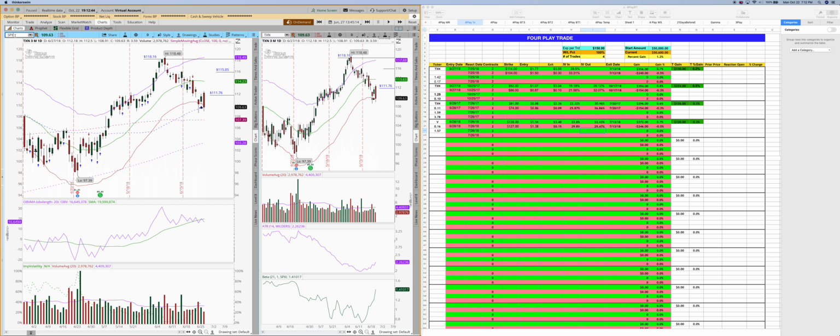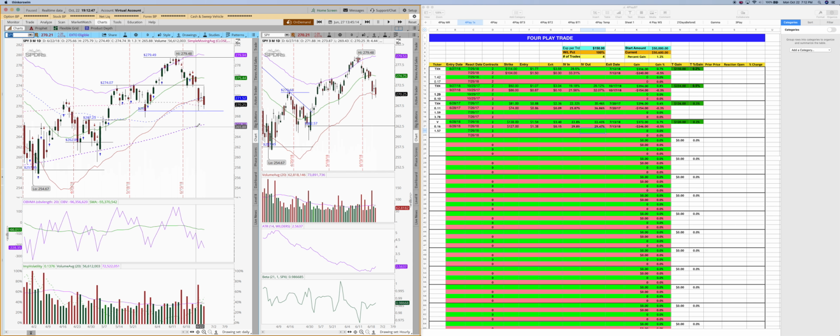SPY implied volatility. So you can see the implied volatility here is 0.17. So I captured that right here on my spreadsheet. So 0.17, 1.42.